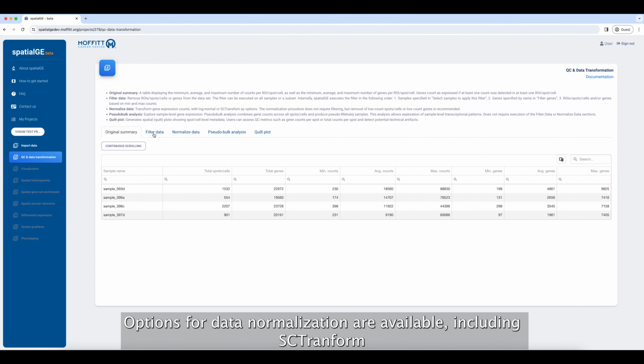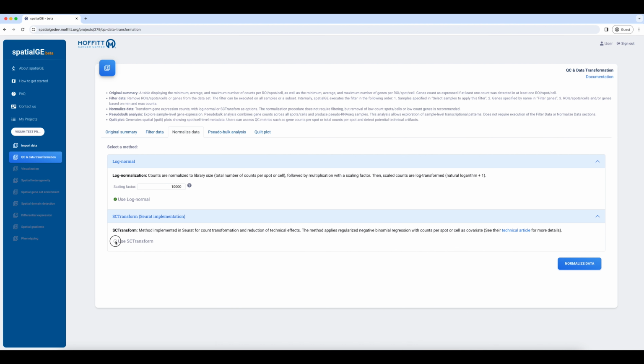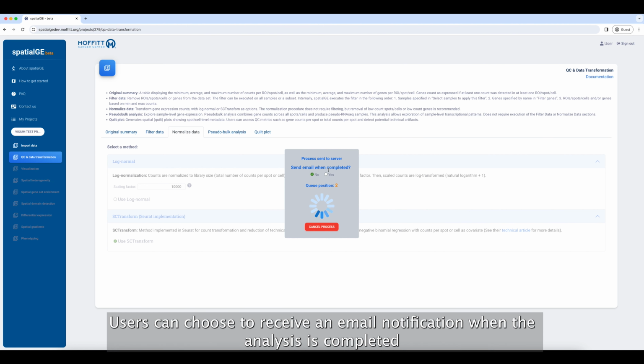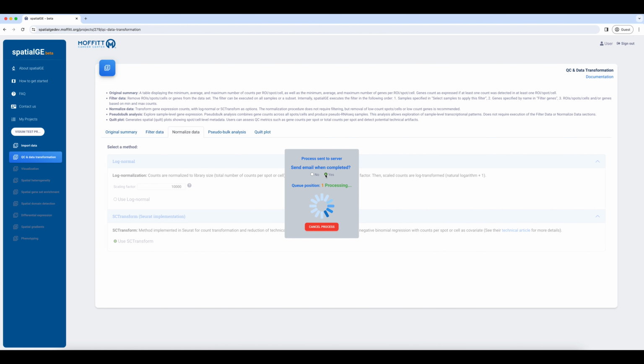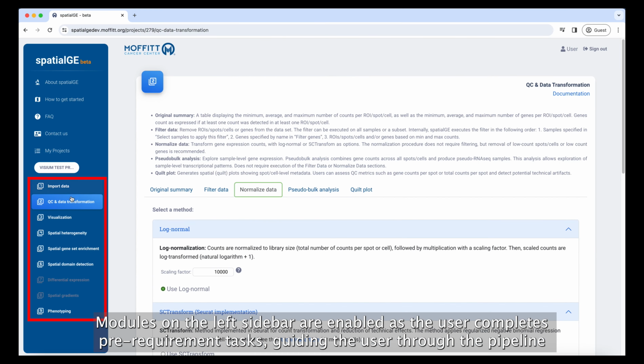Options for data normalization are available, including SCTransform. The SpatialGE-Web app can be closed and processes will not be stopped. Users can choose to receive an email notification when the analysis is completed. Modules on the left sidebar are enabled as the user completes pre-requirement tasks, guiding the user through the pipeline.